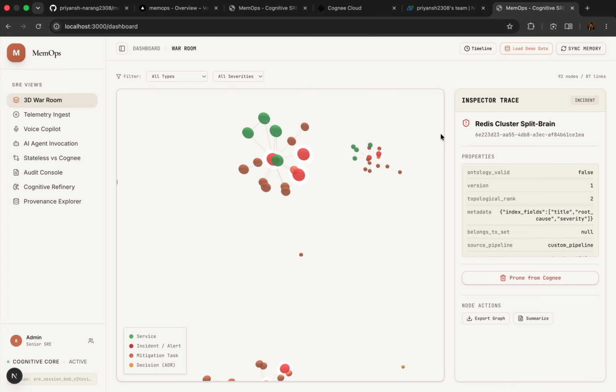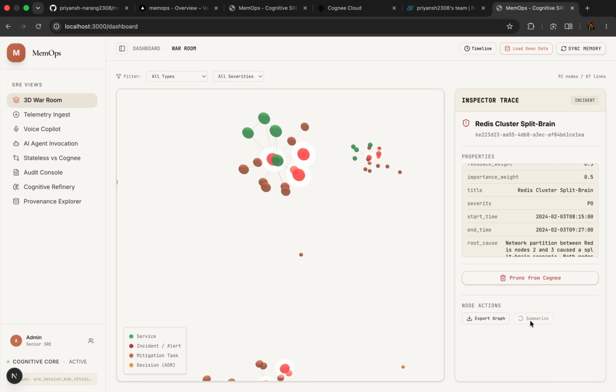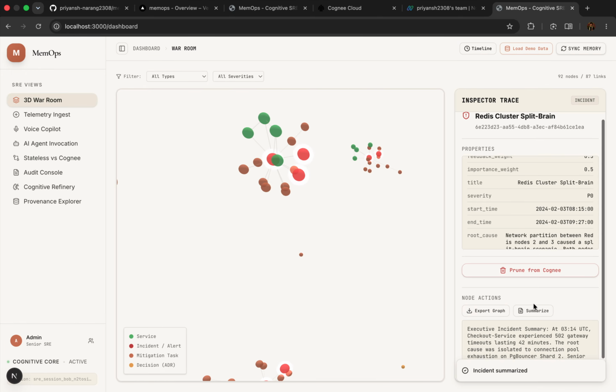So if I'm simulating an active outage, I'm going to click on, let's say, this Redis cluster split brain itself. Now, if you look at this, see, you have ontology valid, it's false. What's the version, what's the topological rank, and all of that. We can even summarize this. We even have the export graph function as well.